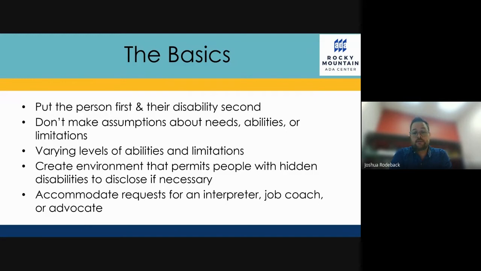our workplace. And then accommodation requests for an interpreter, job coach, or advocate. Being open to these opportunities. Why? Because it's going to be more productive for both you as the employer and the employees. Next slide.